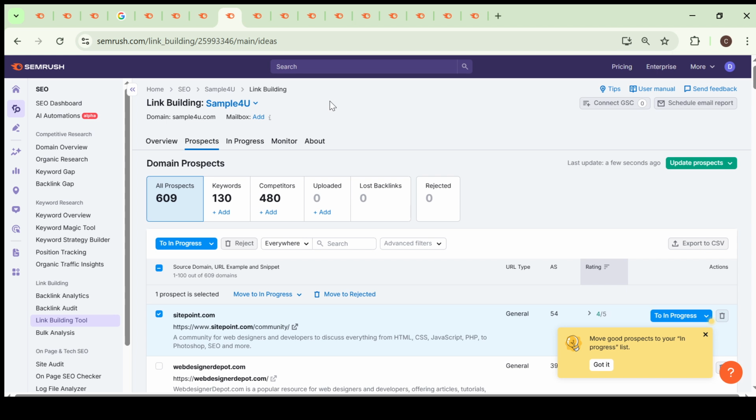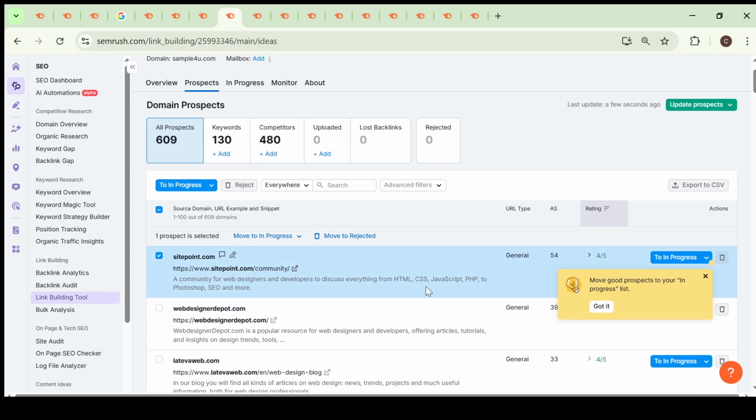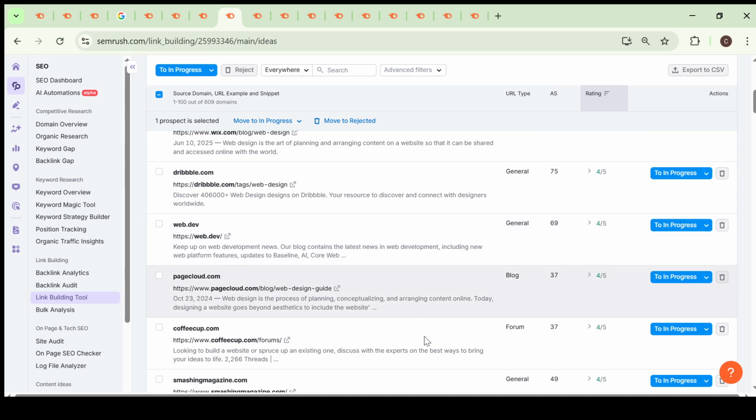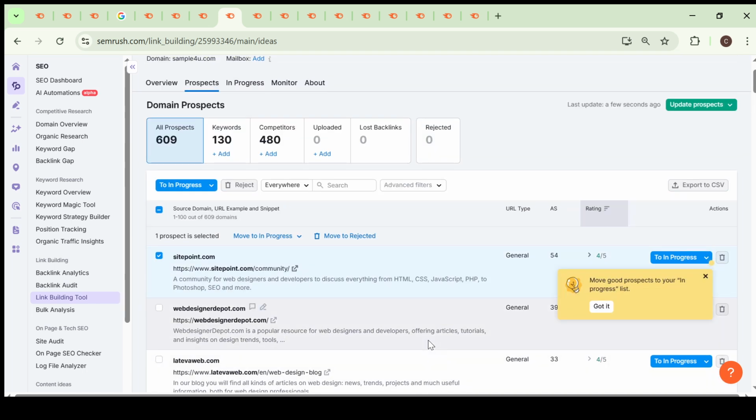As Semrush generates a list of prospects, it's important to review each one carefully. The tool prioritizes these prospects based on quality and relevance, but it's wise to do a manual review to ensure the best results. Once you find prospects you want to pursue, move them to the In Progress tab. This tab will serve as your working list for active link building efforts.